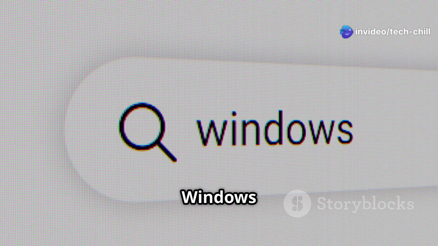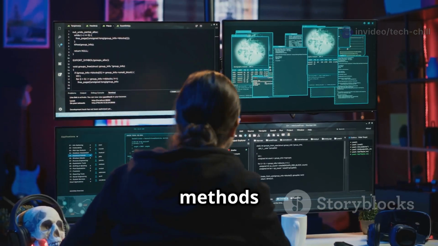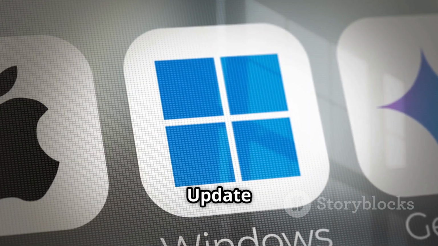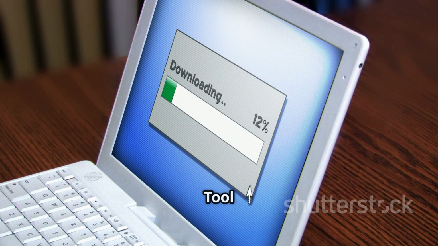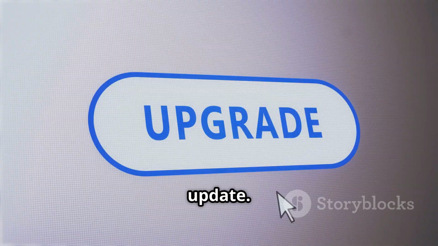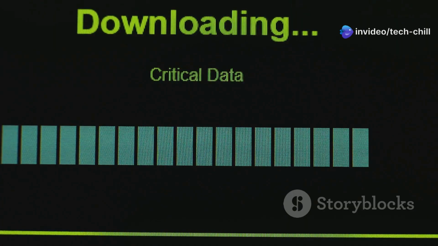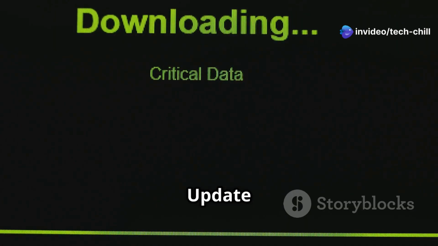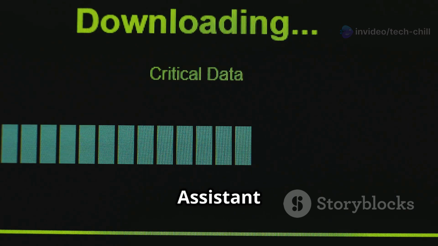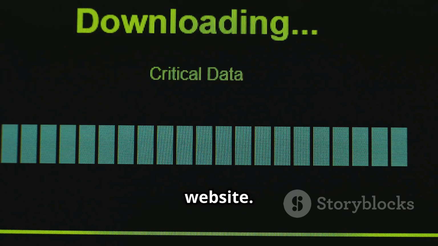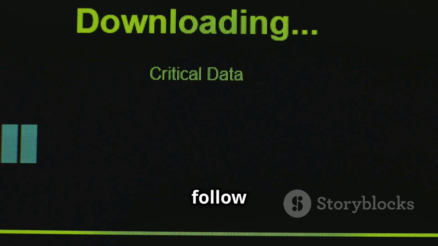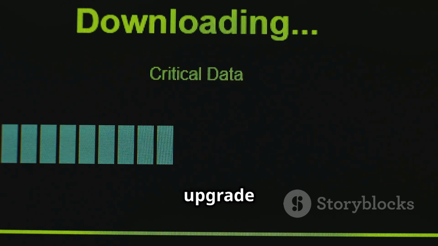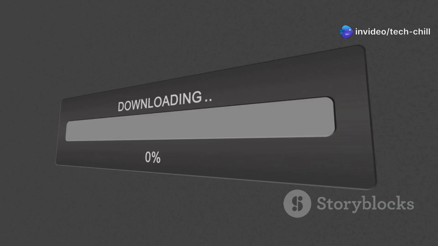Step 8. Use Windows Update Assistant or Media Creation Tool. If none of the above methods work, you can use the Windows Update Assistant or the Media Creation Tool to manually install the update. Windows Update Assistant: first, download the Windows Update Assistant from the Microsoft website. Next, run the tool and follow the on-screen instructions to upgrade your PC.